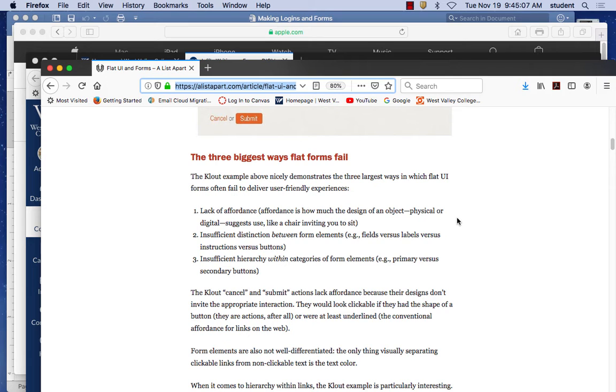Insufficient hierarchy within categories of form elements. Again, it's basically organization and making sure that people can go through the form appropriately. One of the things you might need to consider also, and this is a programming element, is accessibility. And of course, if somebody can't see the form, it has to read it to them. And it has to read it to them in an order that is appropriate. And so how we do that is by numbering the input boxes.